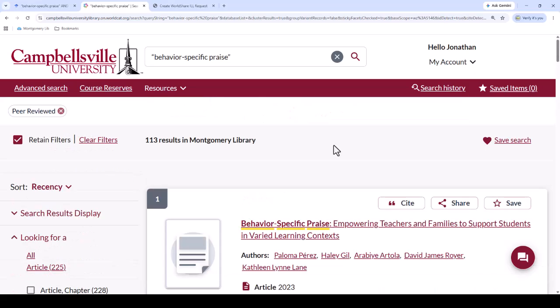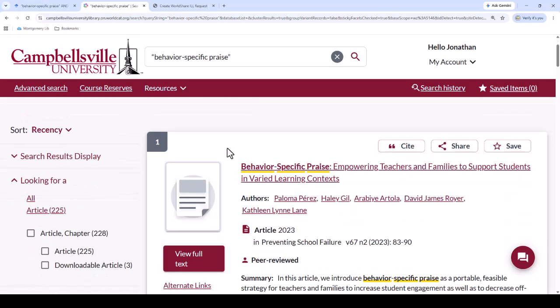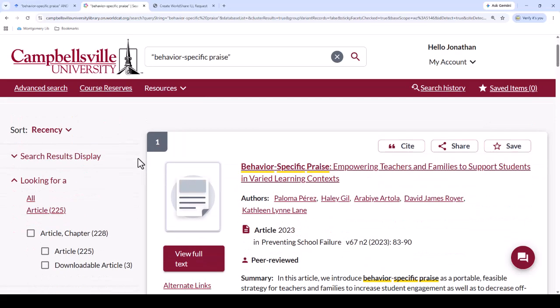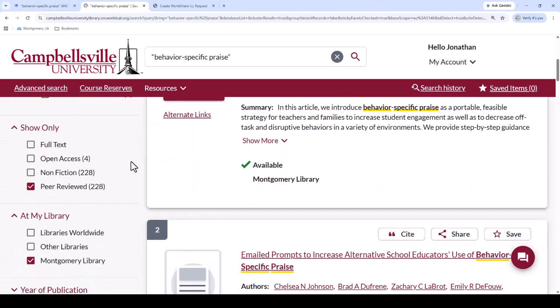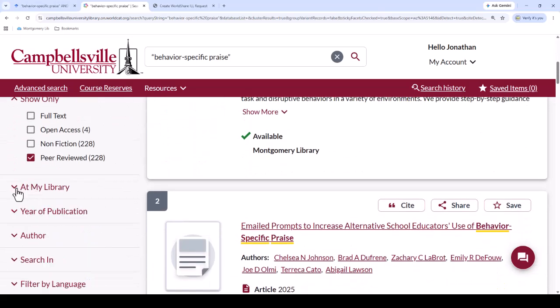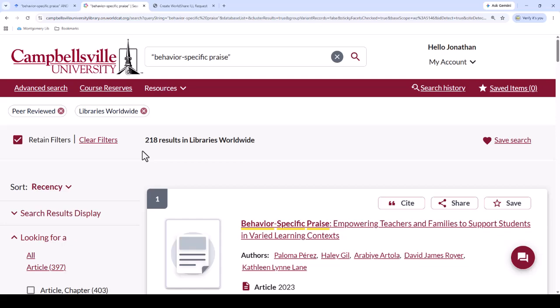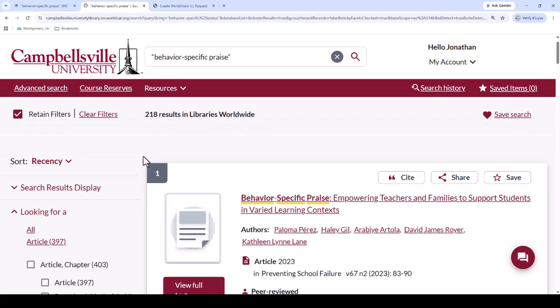All right, so let's talk about interlibrary loan again. So notice that I'm only getting 113 results in Montgomery Library. It might be nice to get more articles than that. So remember how to do that. To expand the search, you go down to the At My Library tab. You click that open on the filter, and then you can click Libraries Worldwide. And now we go to almost double the number of sources.